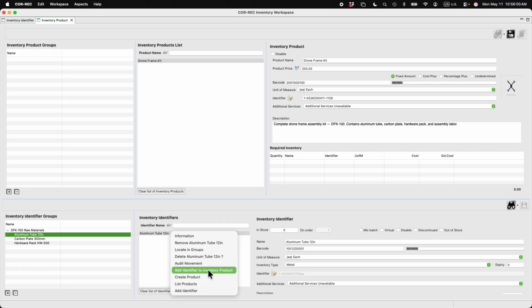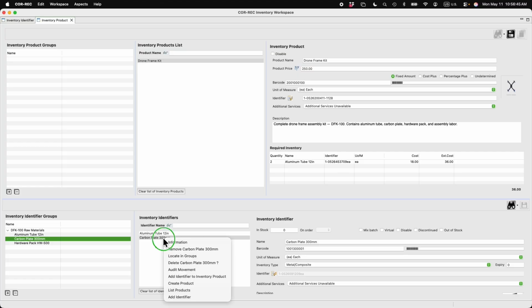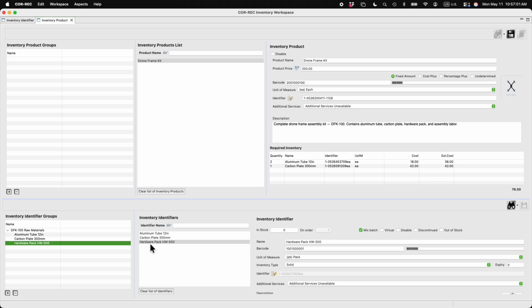In the required inventory table, set quantity and cost per unit. We will repeat for carbon plate, quantity 1, cost $42. And hardware pack, quantity 1, cost $28. You can also drag identifiers directly from the group tree on the lower left. Both methods produce the same result.